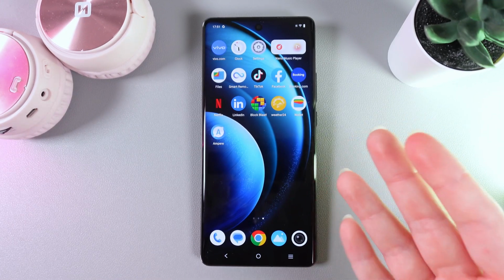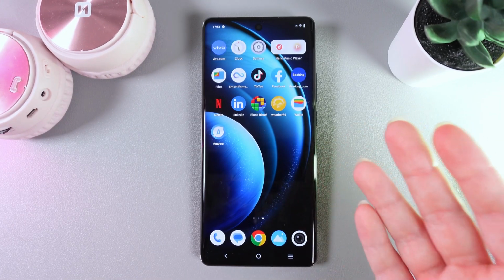Hi, wanna know how to change lock screen wallpaper on your Vivo X100 Pro?